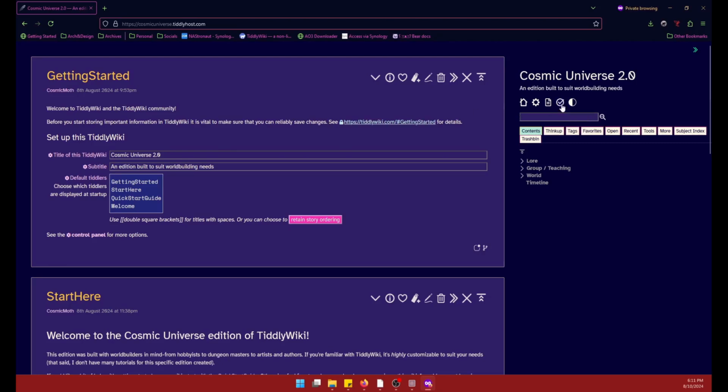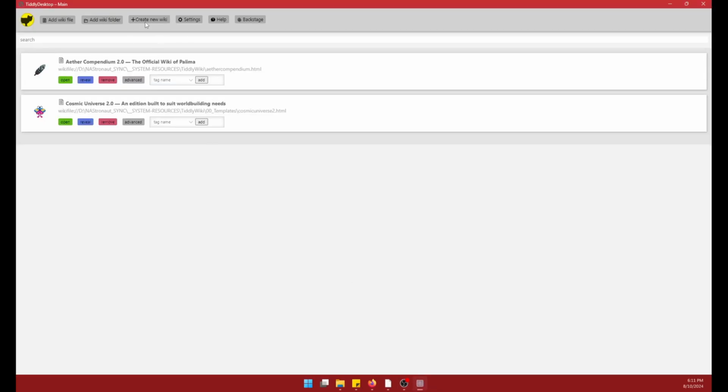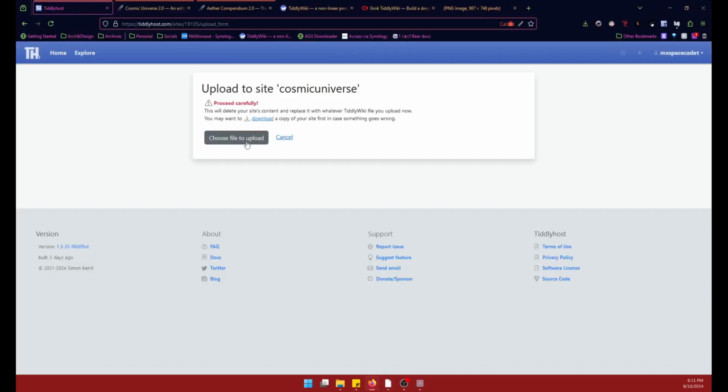You're going to come over here and hit this Save Changes button. It's going to say Starting to Save Wiki, and then you should get, oh, there it is, TiddlyWiki.html. Okay, that's what you want. You're going to go to Choose File to Upload, and upload the file that you just downloaded. You may want to rename that file before you upload it.